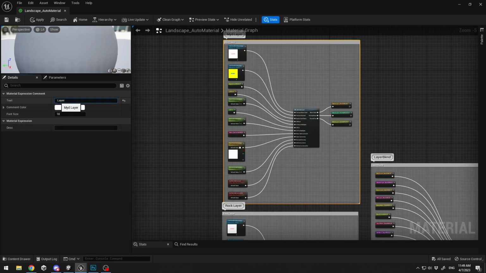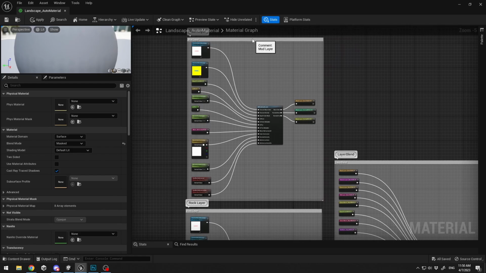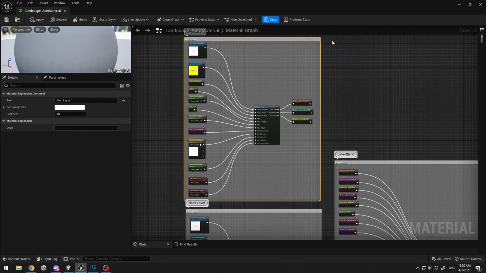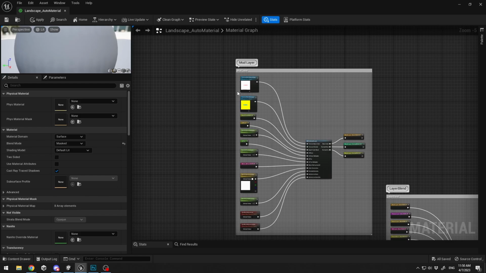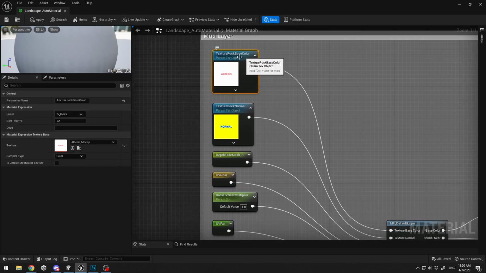And I'm going to name it mud layer. This is just an example, the name. Of course, you can name it however you want. The next step is we need to change the names of each of these blocks. So we have texture, rock, base cover.